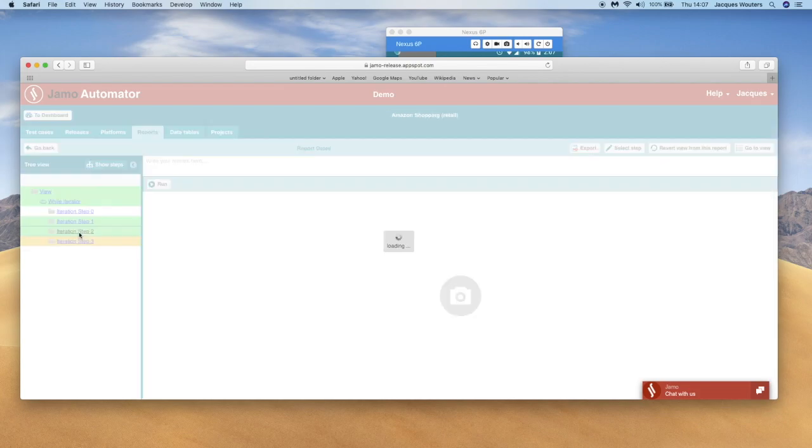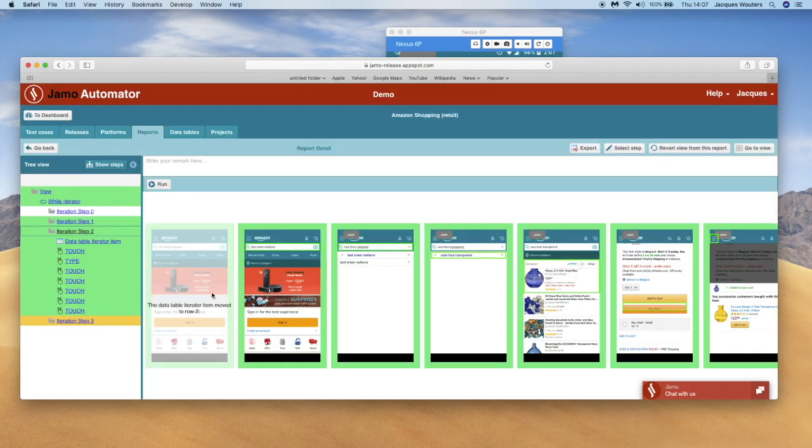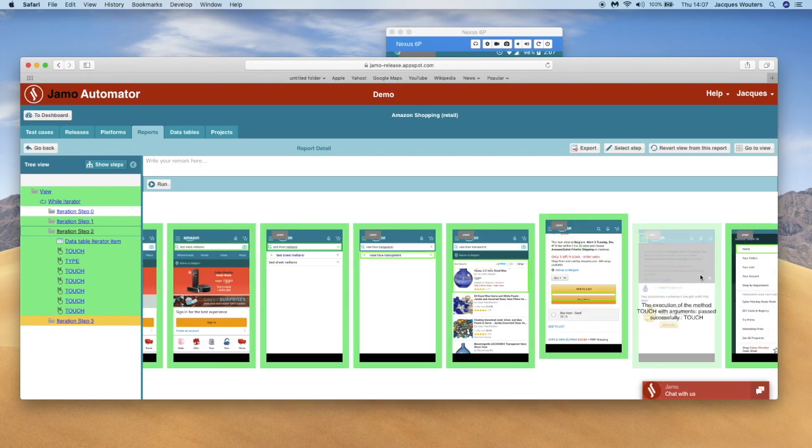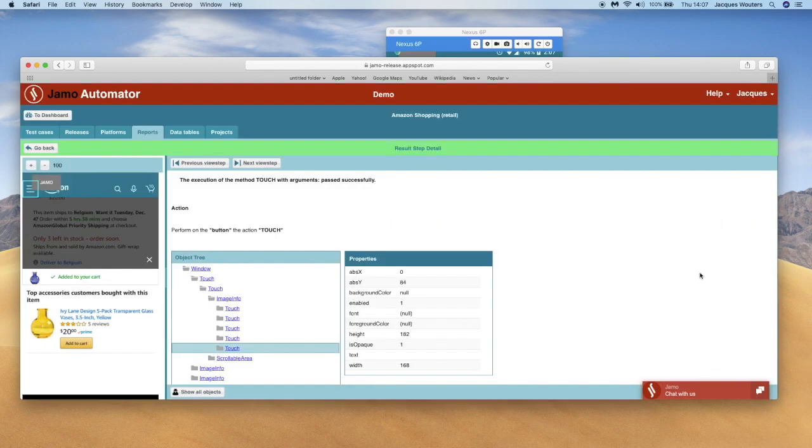I'm opening now the execution report. The 3 iterations are listed. The screen of all steps are recorded.